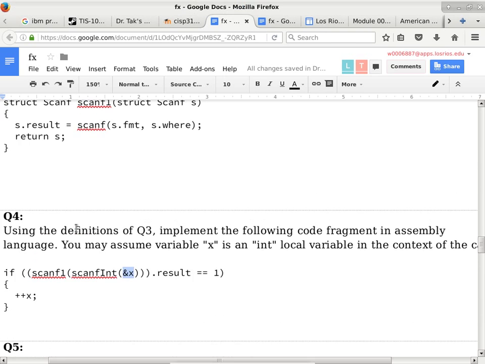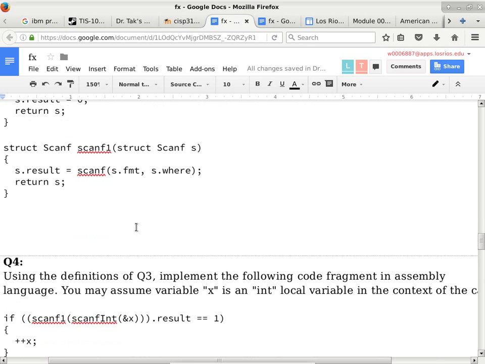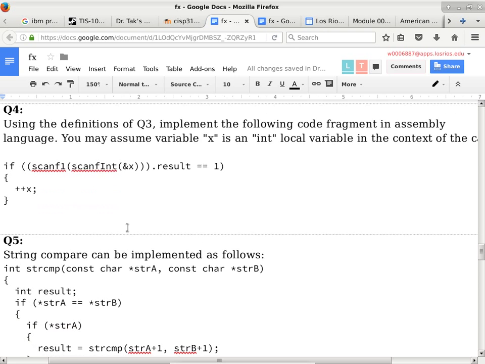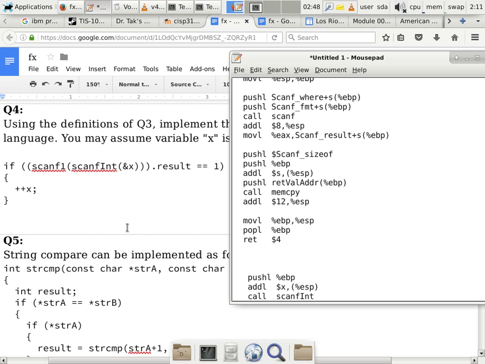But wait, there's a problem here, because scanf int is not just a subroutine returning an integer or a scalar. What is it returning? Let's go back here. Scanf int returns a structure. So from the caller's perspective, how do you set up to call a subroutine that returns an entire structure? So this won't work, not yet. So what do we need to do? We have to allocate space.